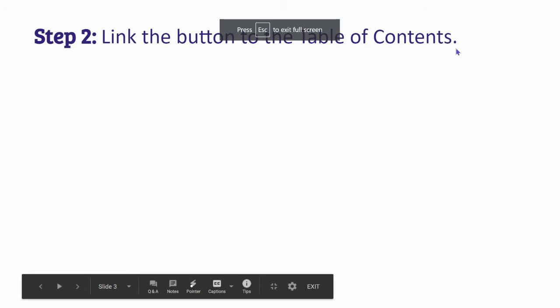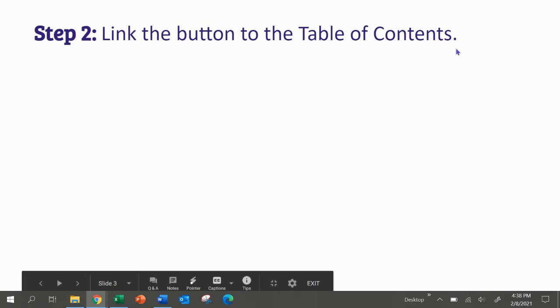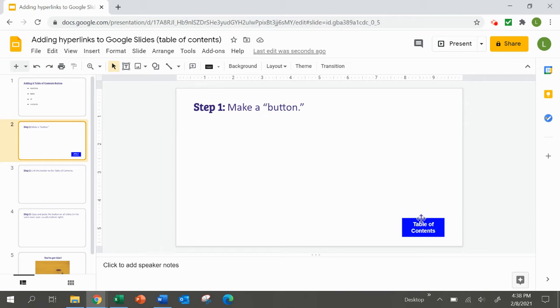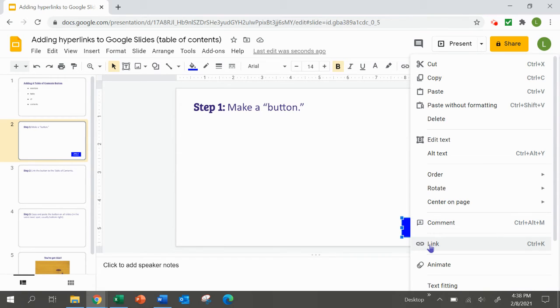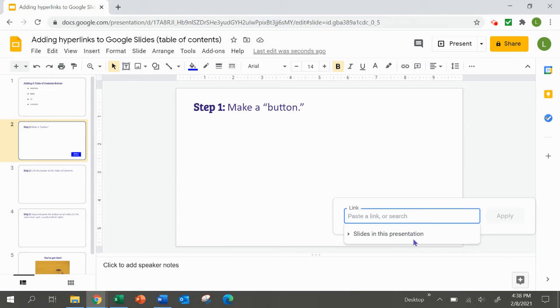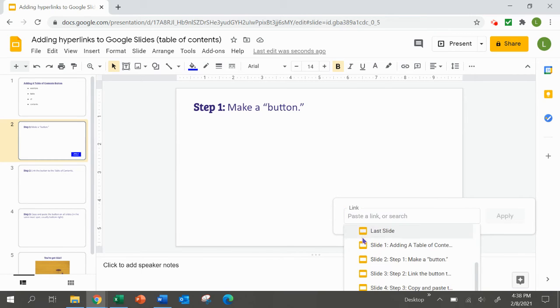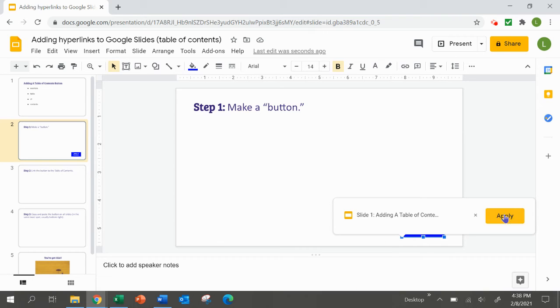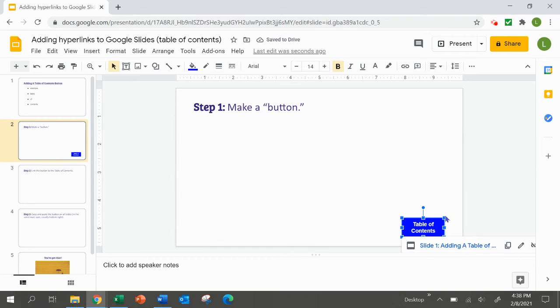So the next thing I'm going to do in this process is link that button to the table of contents. So again, back to your button. If you right-click on this button, you'll see this option to link. Go ahead and click on that link option. And see here underneath, you automatically get an option for slides in this presentation. In this case, we want to link to the table of contents within this presentation. So we're going to click slides in this presentation and go until we find that slide 1, adding a table of contents. That's the slide I want this button to take us back to. So I click on that slide. I click on apply. And now you can see this button is hyperlinked.